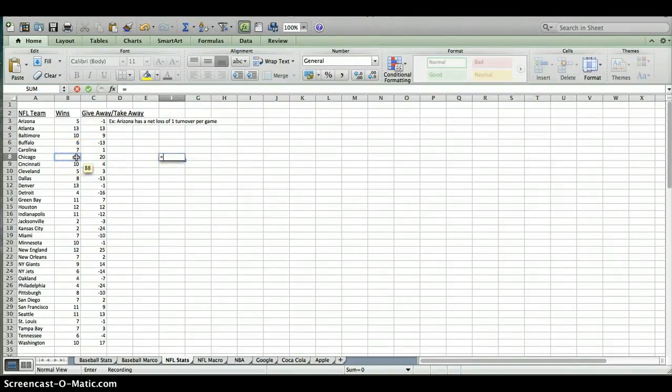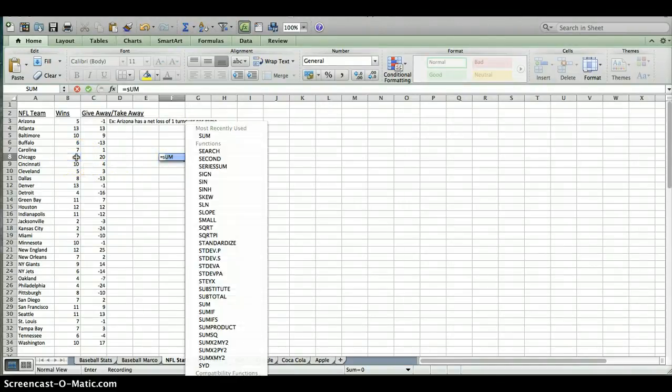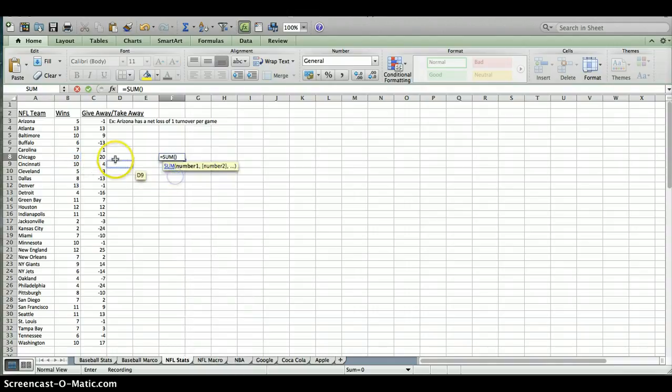So we're going to hit the sum of Chicago, comma, Detroit, comma, Green Bay, comma, Minnesota. And we're just going to go ahead and hit enter, and there we go. See, now our macro tells us how many wins the NFC North has. So we're just going to go ahead and type NFC North.